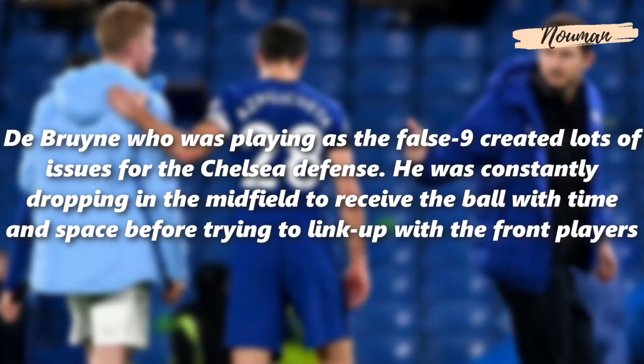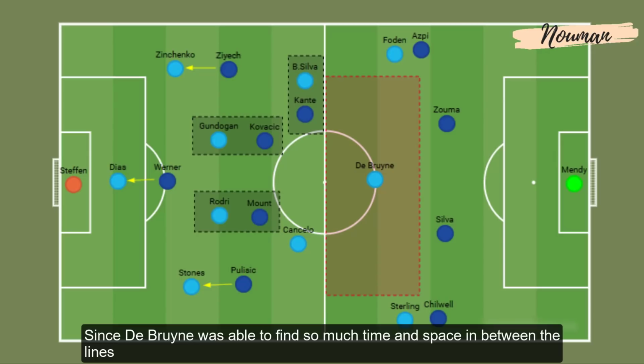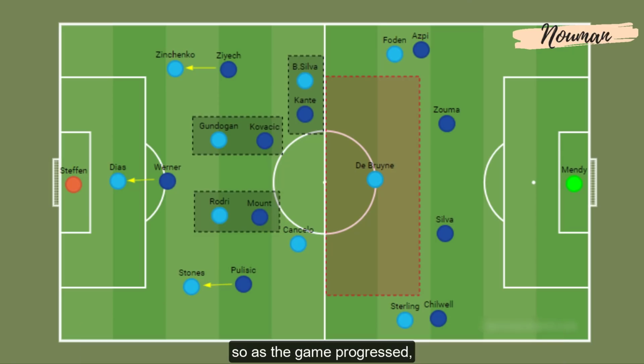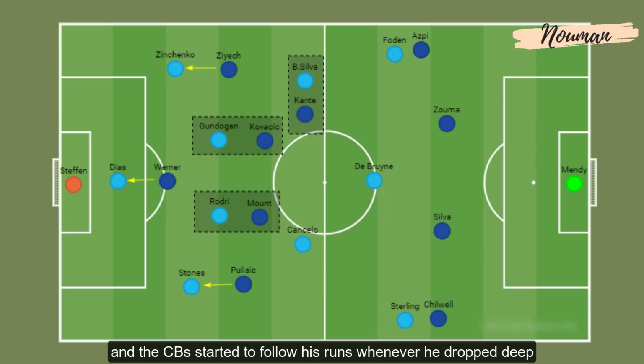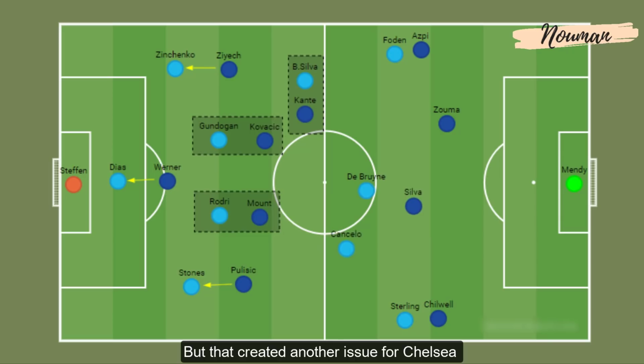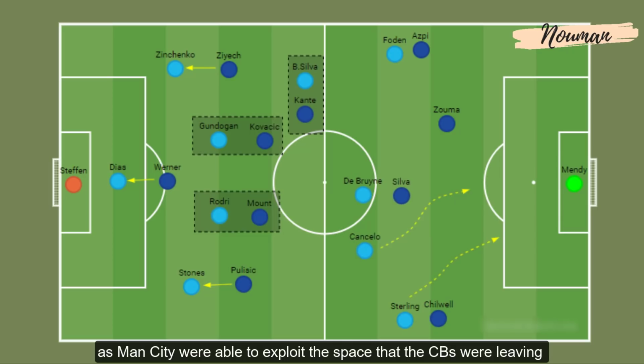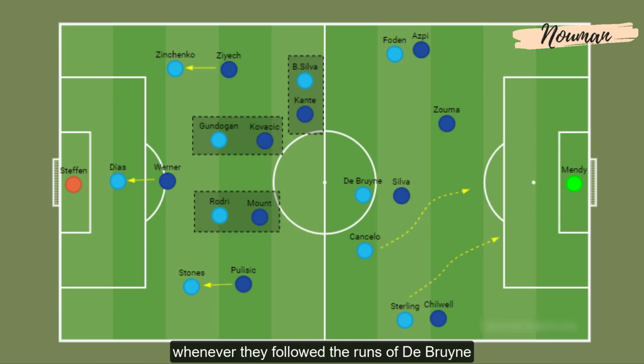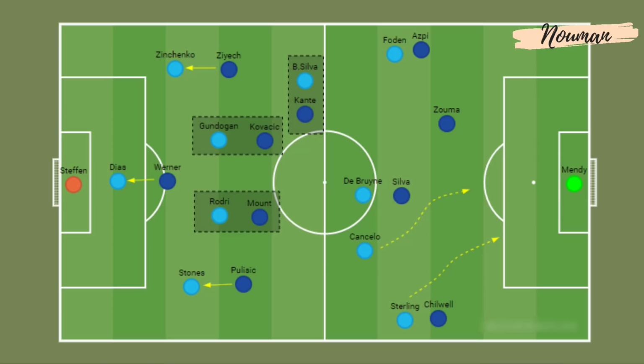Kevin De Bruyne, who was playing as the false 9, created lots of issues for the Chelsea defense. He was constantly dropping in the midfield to receive the ball with time and space before trying to link up with the front players. Since De Bruyne was able to find so much time and space in between the lines, as the game progressed, Chelsea decided to keep a tight marking on De Bruyne, and the centre-back started to follow his runs whenever he dropped deep. But that created another issue for Chelsea, as Manchester City were able to exploit the space that the centre-backs were leaving whenever they followed the runs of Kevin De Bruyne.